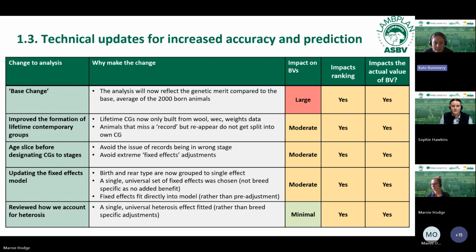To try and alleviate this a little bit, we're going to focus just on wool, wec, and weight traits. So we'll only build contemporary groups from those 3 trait groups. We've also put a few smarts in around the formation, so if an animal misses a record but reappears, it doesn't get split, and so forth. We're also changing the age splicing that we put into contemporary groups, and we're going to do the age splice before designating contemporary groups to stages. This just helps us avoid some extreme ages going into the wrong age stages and things like that.